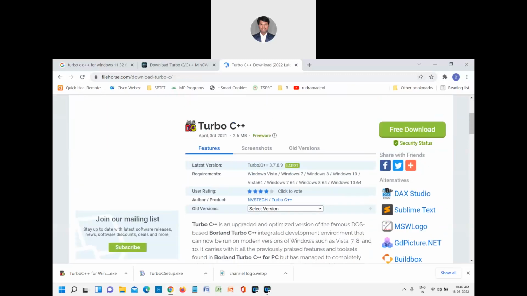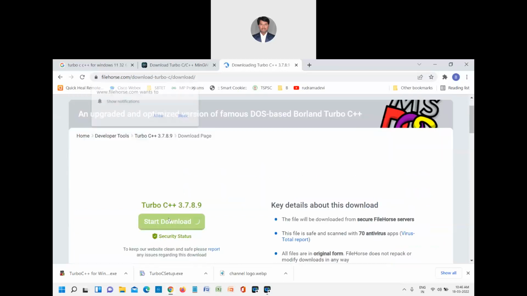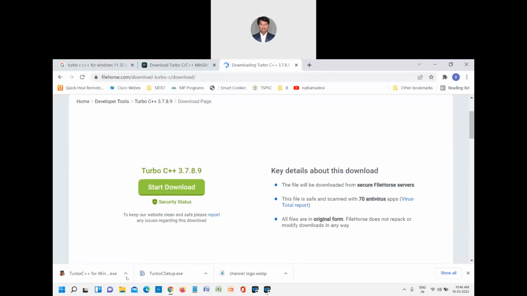I'm presently using Windows 11, so I'm going to install the Windows 11 compatible Turbo C and C++. Both come in the same software, Turbo C and Turbo C++. Now you can click on the free download, and the file will be downloaded here. Start the download, then the download will complete.